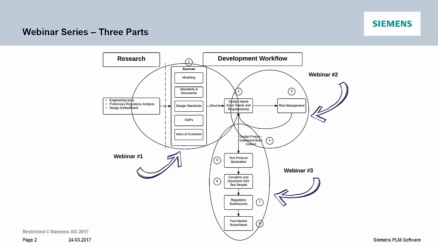Our first graphic here, to talk about the direction of not only this webinar, but the webinar series as we're going to do it, is essentially a life cycle diagram that I'm going to show you to discuss how we're going to progress here. So the first webinar, and that's this one, is going to be a discussion about how we source requirements and data into our design input model.